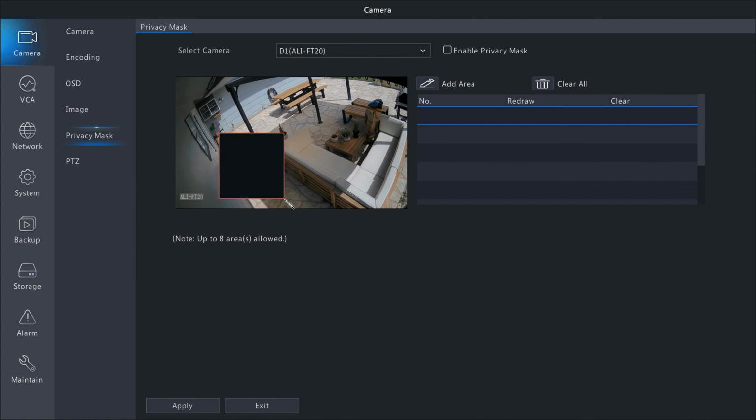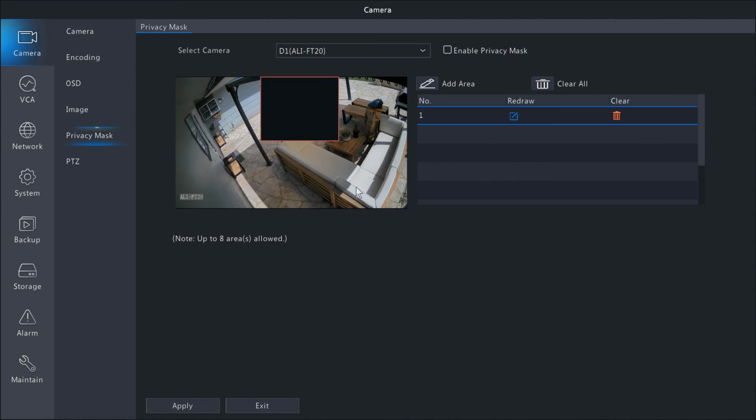I can draw in here just by clicking and dragging. Let's say if I wanted to cover up the picnic table, I can cover that there. Once I hit the apply button, it will save that, and you can have more than one area that you want to cover up. Make sure that you have the enable privacy mask option and then hit apply, because then it will apply it to the image. Keep in mind that nothing behind this black box is being recorded, so it doesn't only block out the live view. It blocks out the live view and the recording of the image.